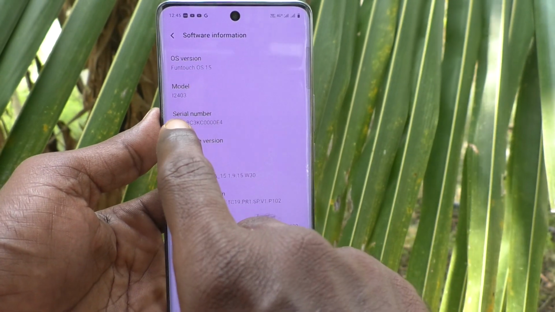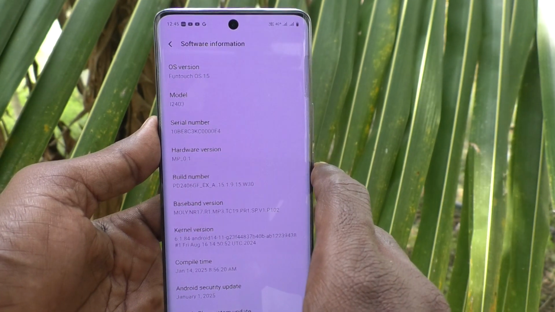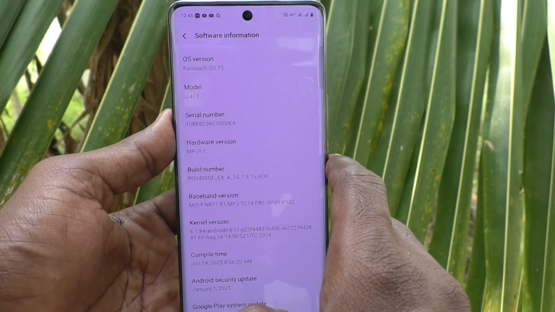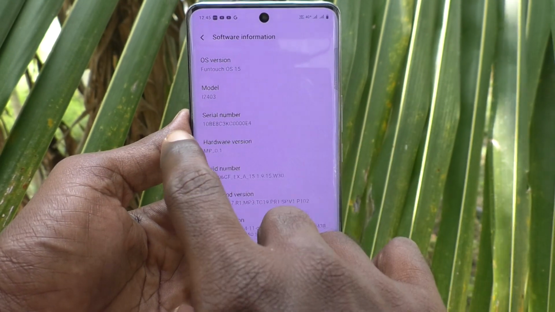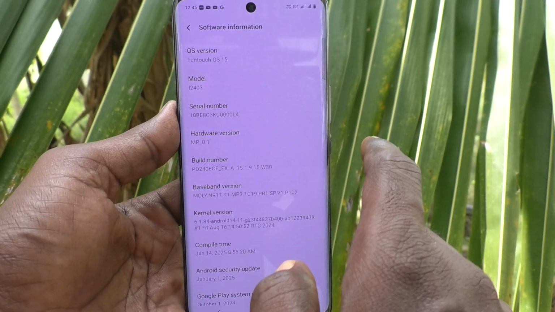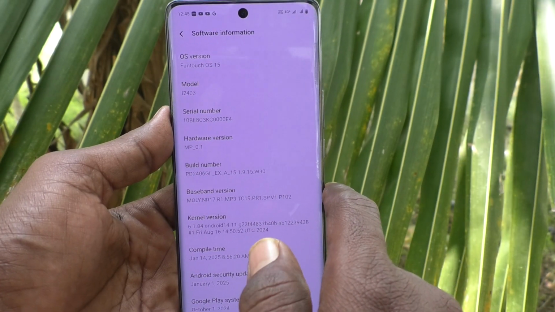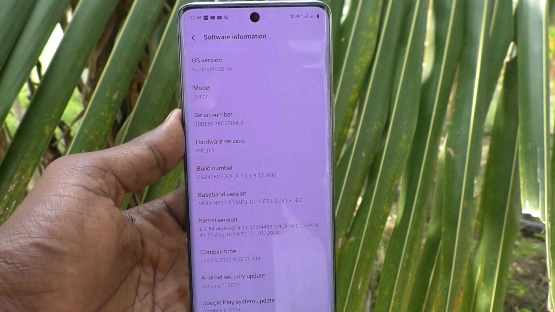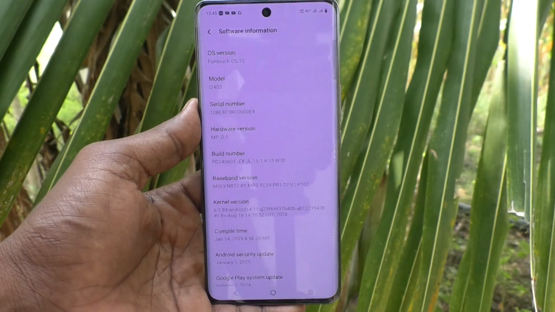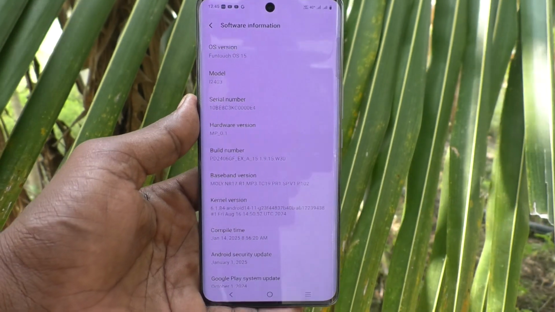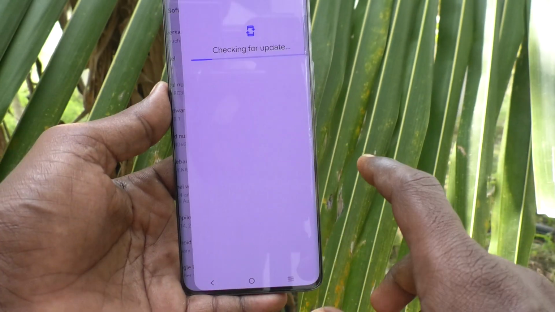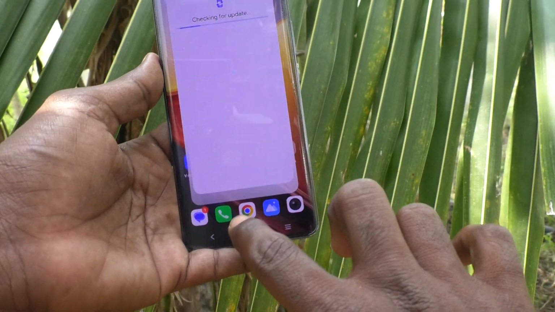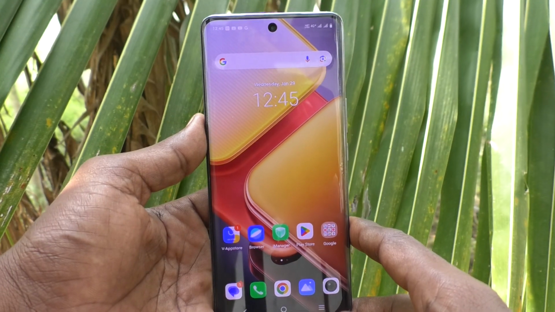See the digit after this letter. Check it in your phone. Yes, here 10BE8, that means after BE it's showing greater than 5, so it is a truly 5G mobile phone. This is the first method of verifying whether your phone is truly 5G or not.